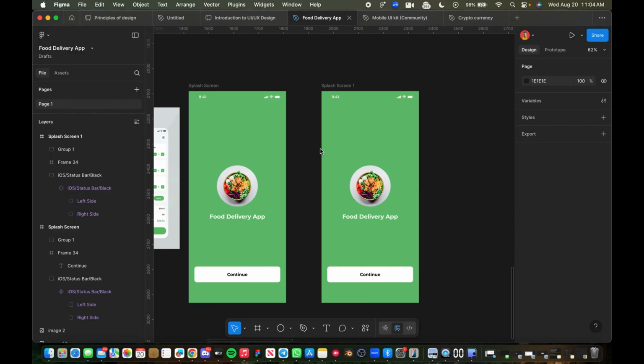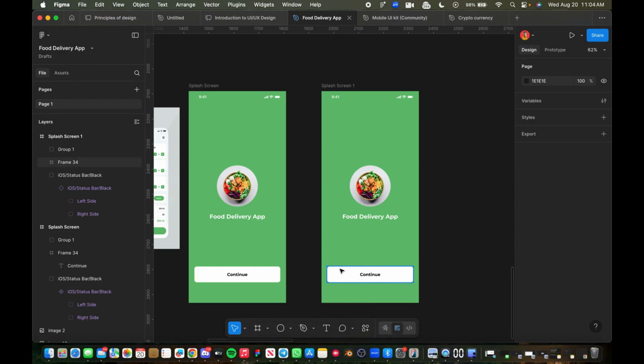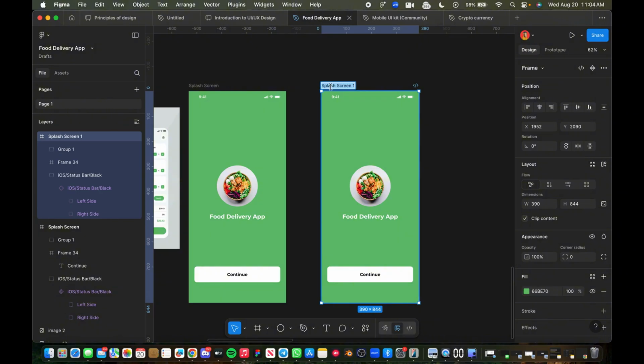Okay guys, so once you do your duplicate, we'll be wiping off all these things because we don't need them for our new design. So we want to design the menu screen. So I'll be renaming my frame. I'll call this particular screen menu screen.